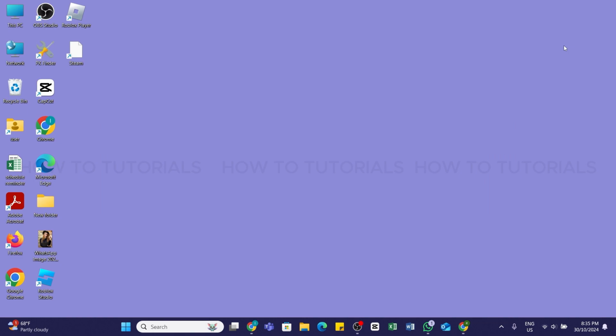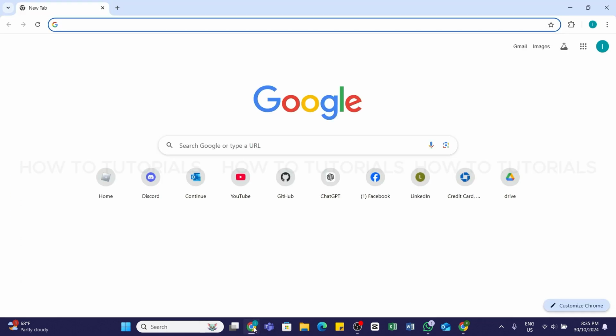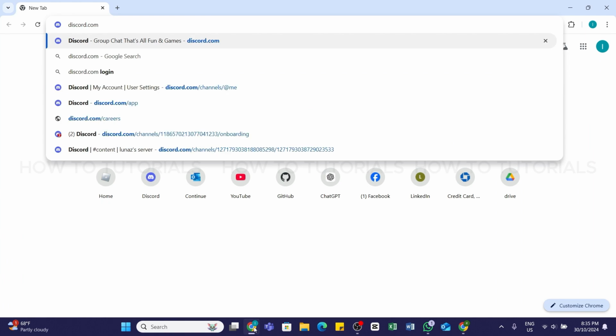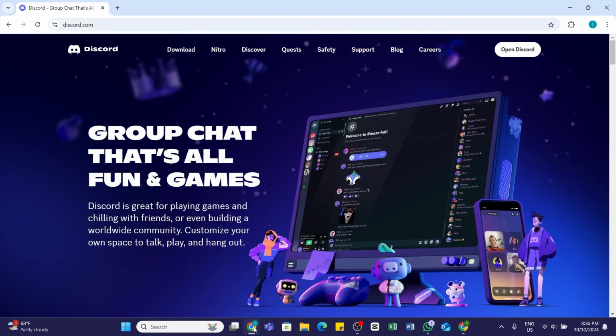In today's video, I'm going to show you how you can check when your Discord account was made. To do so, first of all, open any web browser on your device and in the search bar type in discord.com. Now press enter to search for it. Within a while, you'll be taken to the official website of Discord.